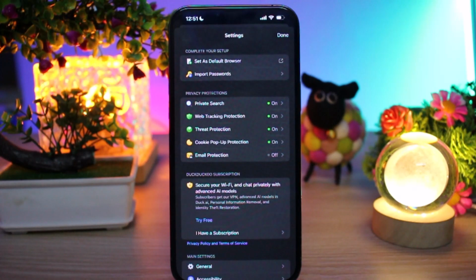You will notice that all open tabs are closed and your browsing data is completely removed. This helps keep your activity private and can make the app work better. And that's it. We have successfully cleared cache and cookies in DuckDuckGo on your iPhone.